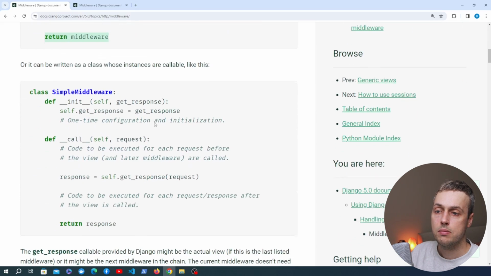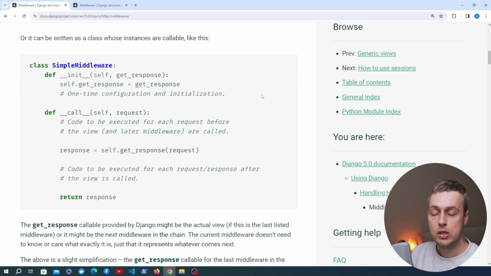And you can also define middleware as a class. A middleware class requires two functions. We have a dunder init method, that's the constructor essentially, and that sets up this get_response callable that the middleware uses. And then we have a dunder call function, and what that does is it allows the class to be essentially callable in Python. That method takes the request as a parameter, and it generates a response by calling that get_response callable. And there are two places where you can insert some logic into the middleware.